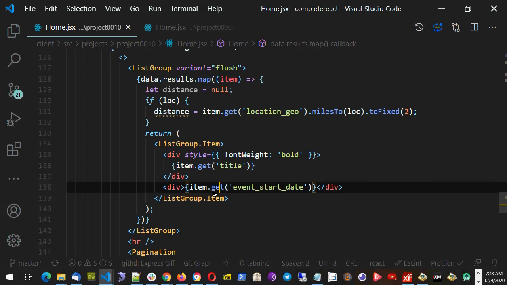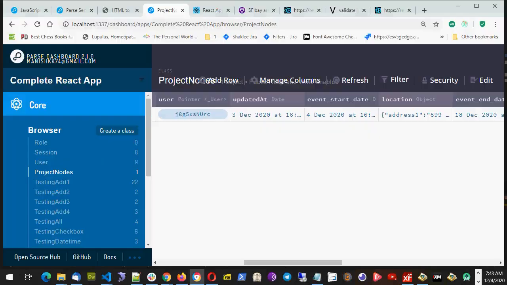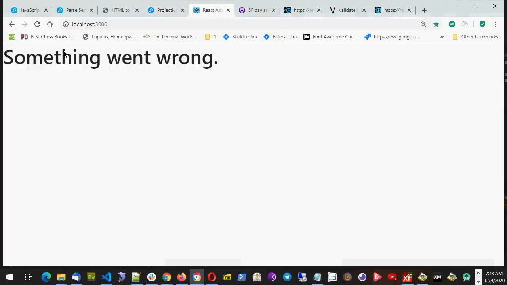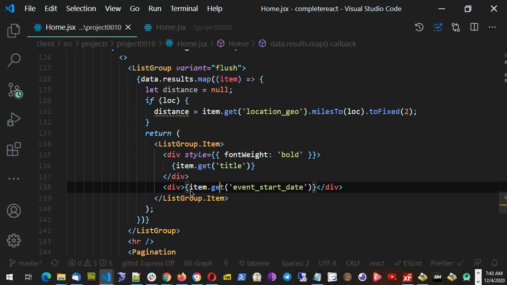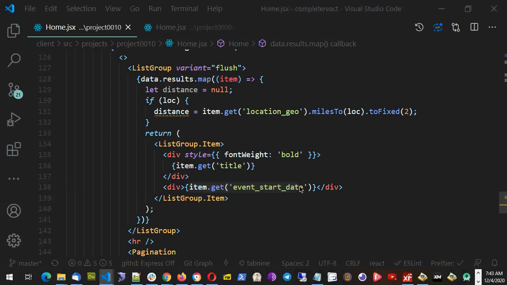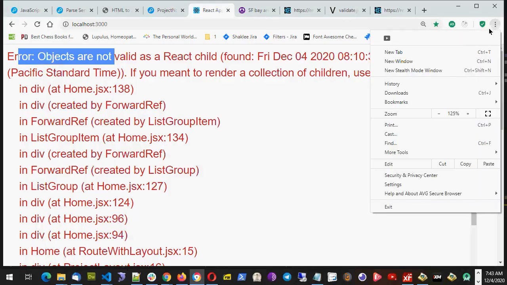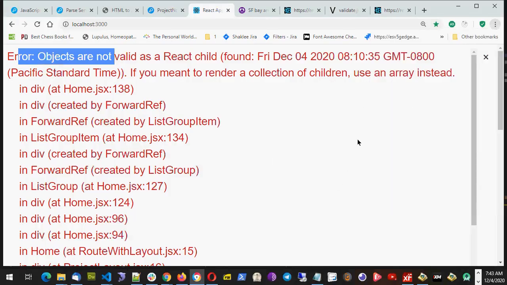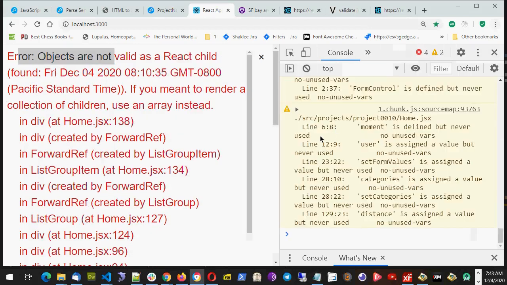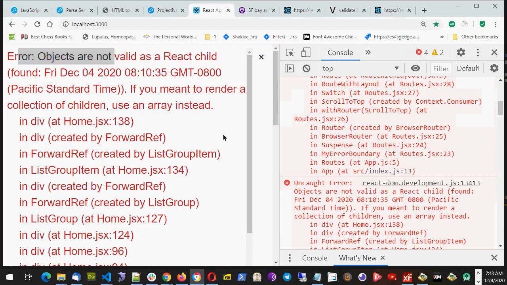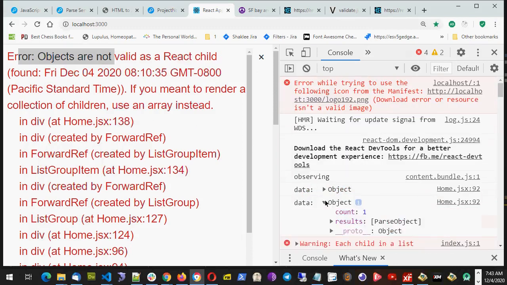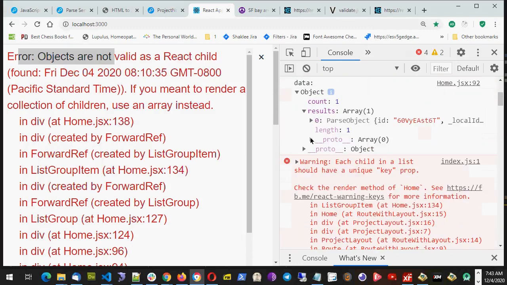So right now if I put this one, this will give error. The reason for this error is this date is coming as an object from the database. So if I see this one, it's coming in the date, you cannot display the object on the view part. You have to convert it into a string.